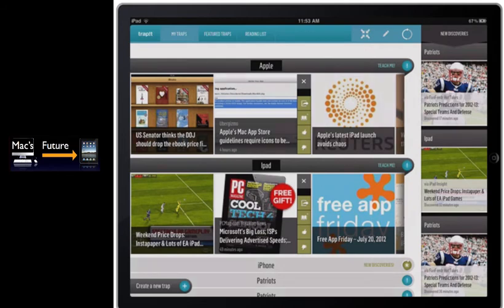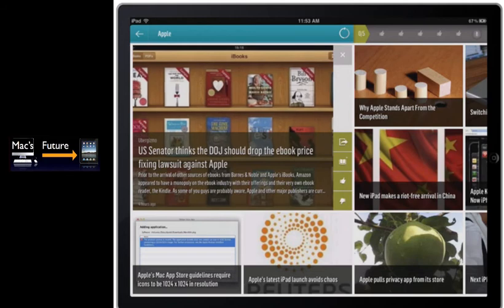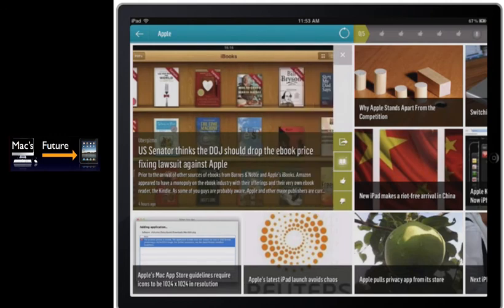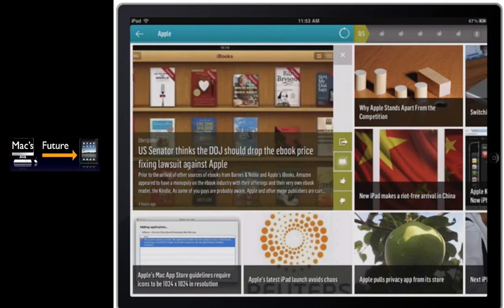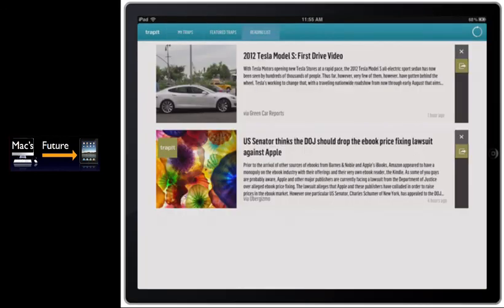Here's one. U.S. Senator thinks the DOJ should drop the ebook price fixing lawsuit. So I'm going to click the read later button. But I don't think you can read when you're not connected to the internet. Let's try a little experiment. Let me disconnect and see what happens. Okay, so when I disconnected from the internet, I could get the little summaries of the stories, but obviously I couldn't get the whole content. So it's not really like Instapaper, which just sucks everything in and saves it offline for you to use.